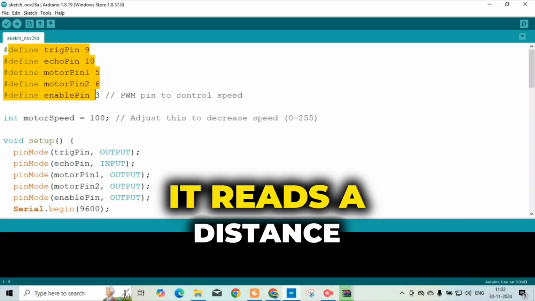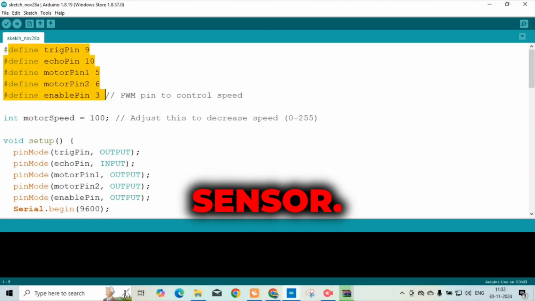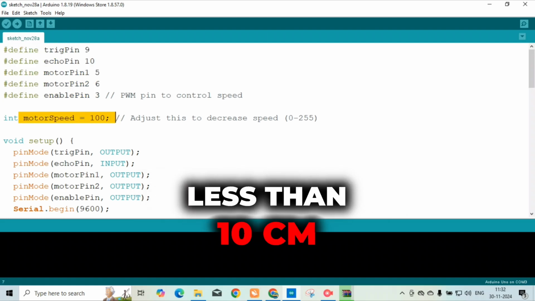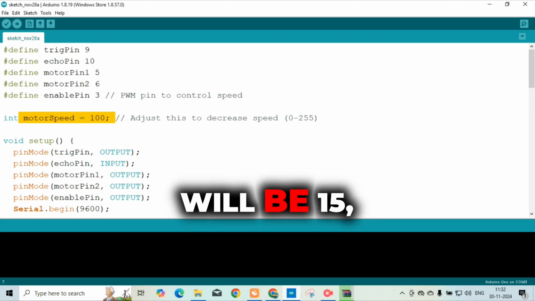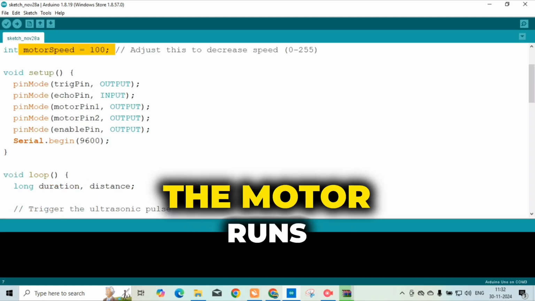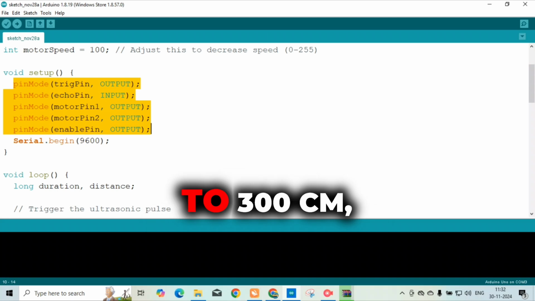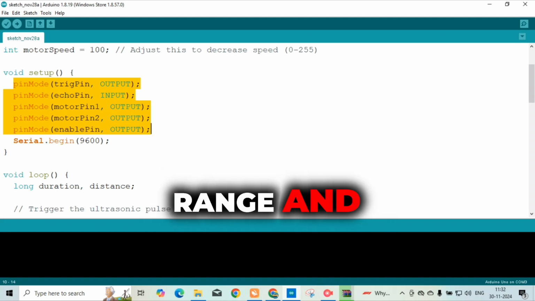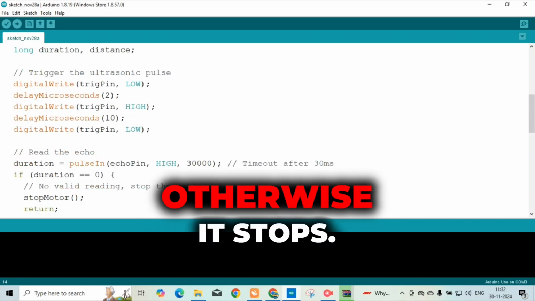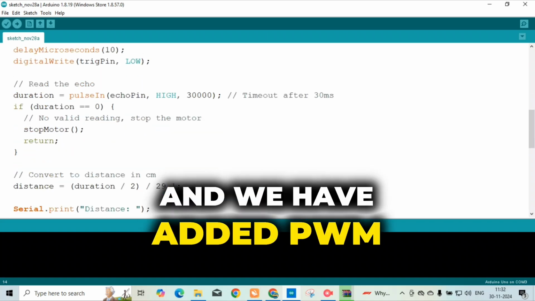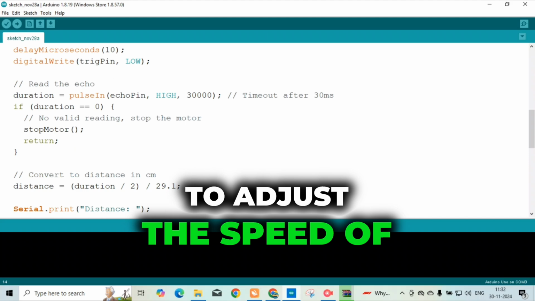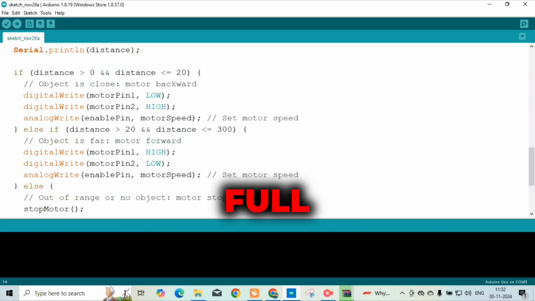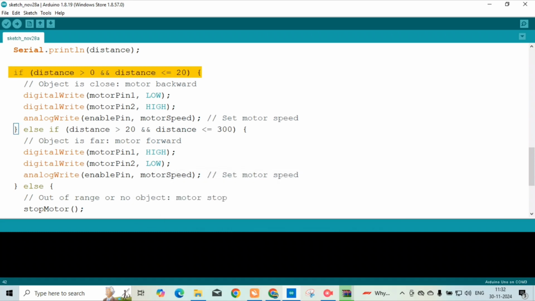Here's the code. It reads a distance using the ultrasonic sensor, then decides how the motor will behave. If the distance is less than 10 cm, or in your case it could be 15, 20, whatever it may be, the motor runs backward. If it's between 10 to 300 cm, the motor moves forward. You can change the range and distance according to your own needs. Otherwise, it stops. And we have added PWM control to adjust the speed of the motor for smoother transitions. You can find the full code in the video description.